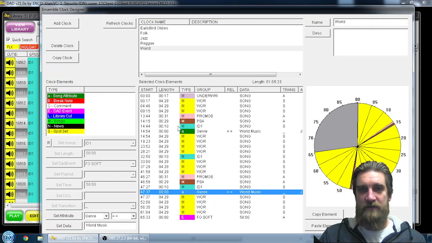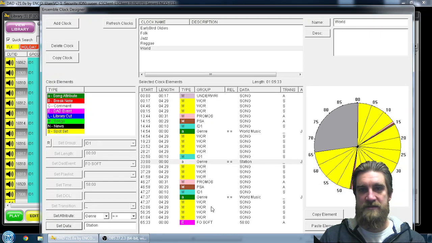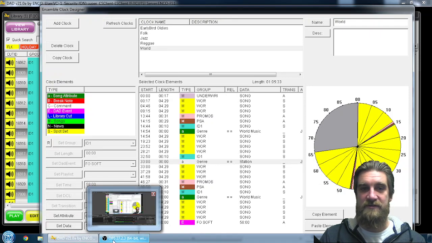Okay, so I've got a couple of things that identify this as world music, and then the one in the middle, I just want to make sure it's a generic station ID. So I'm going to add that attribute here and set that data. And now, again, when Ensemble is creating the schedule or the playlist for the day, it's going to take a look at this information and adhere to it. So it's only going to pull IDs that are from the world music category here and here, and only from the station genre here. And that's how you quickly add a specific attribute to an audio cut using the Ensemble music scheduling software in DAD.